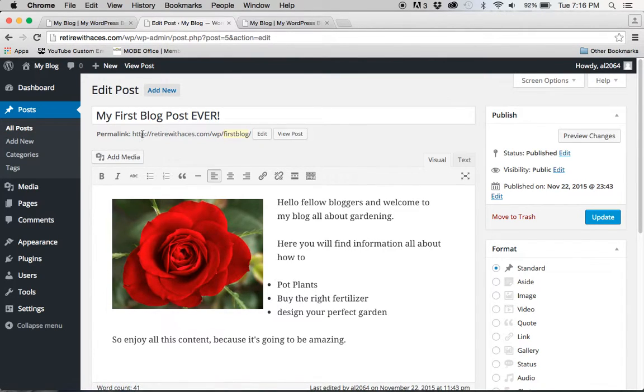If you take this permalink now, you can copy it and post it on your Facebook or whatever social media you want to, and it makes it a lot easier for people to look at and remember, versus that random code, the p=5 or whatever it was. And then you can just update here, and you're good to go.